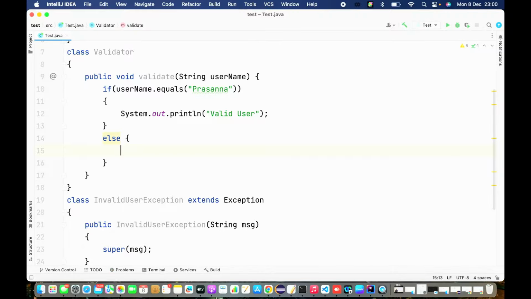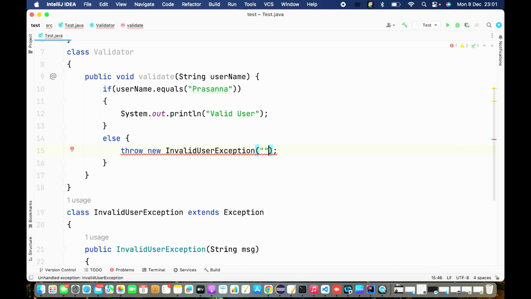Which exception do I need to throw, and how can we throw it? Throw. Which exception object do I want to throw? This InvalidUserException object. So, throw new InvalidUserException. Here we need to pass the exception or error message itself. What error message am I passing here? "Invalid username entered". Some exception message I am just passing.